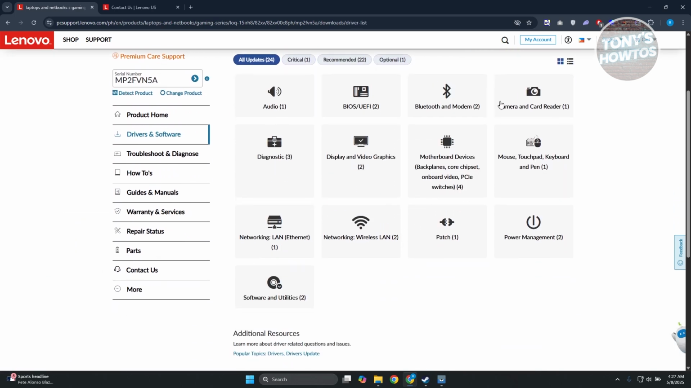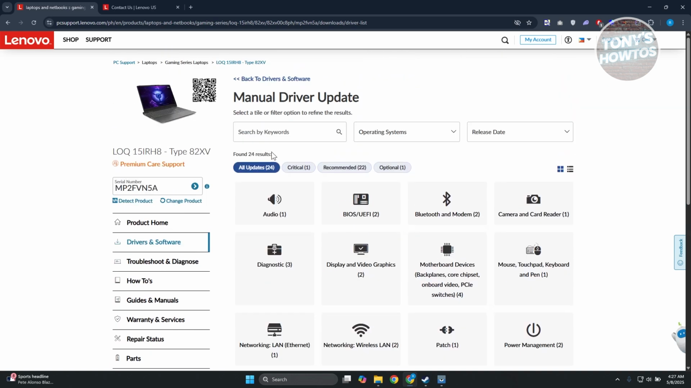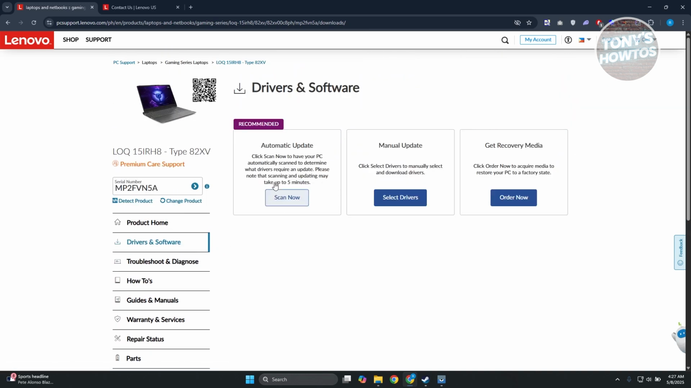So generally speaking, there are going to be a lot of updates included in here. Sometimes you could access software utilities here if you want. You have mouse, touchpad, keyboard, and pen, and a lot more. There's also display and video graphics here. So that's why it is better that you do the automatic update here, just to make sure that you get every update in here.